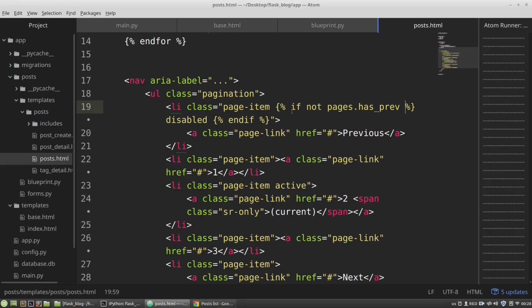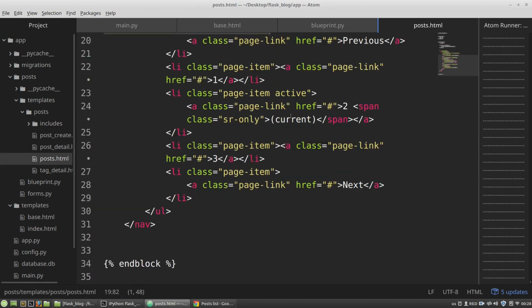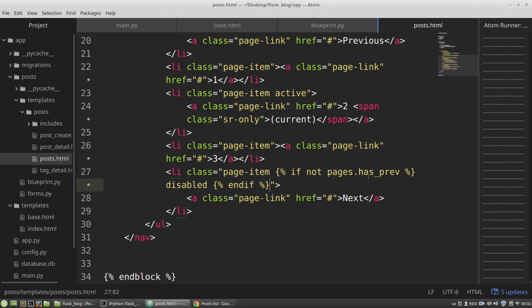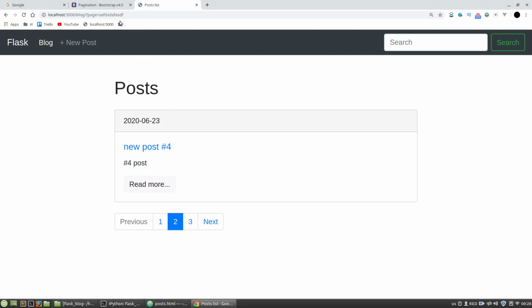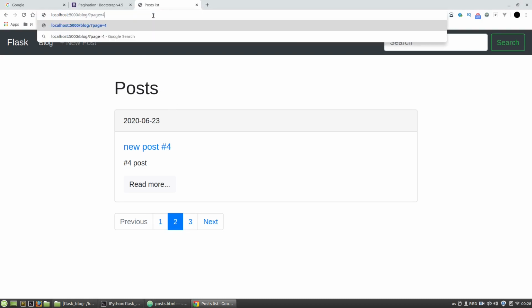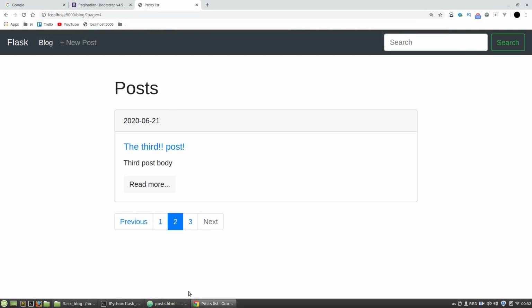Okay. The same I want to use for the next button. I need to add disabled class to the list item tag. And for the next button, it should be has next property. Page number 4, and it works.